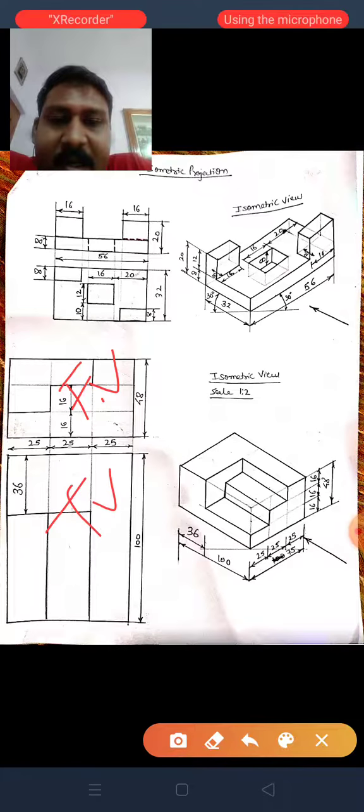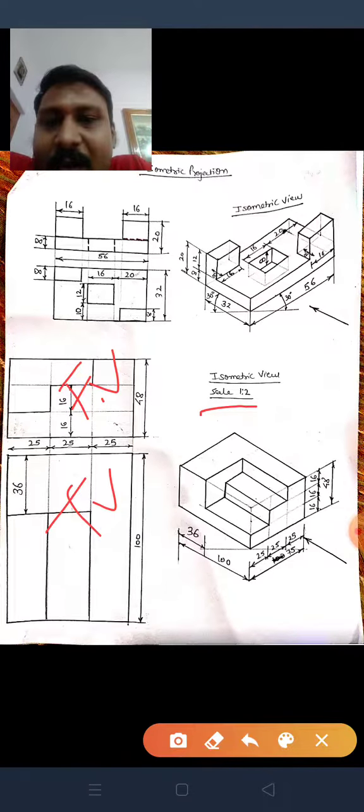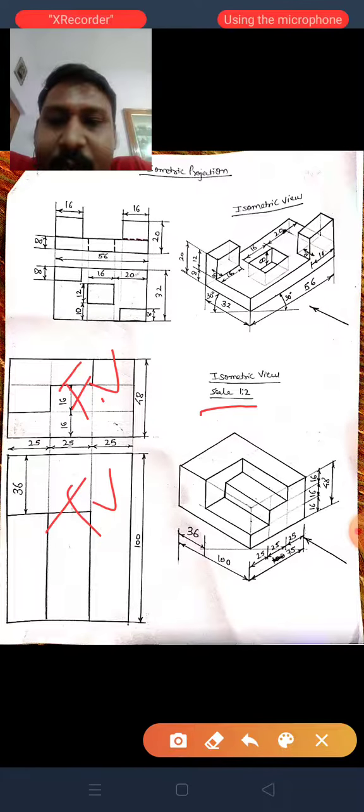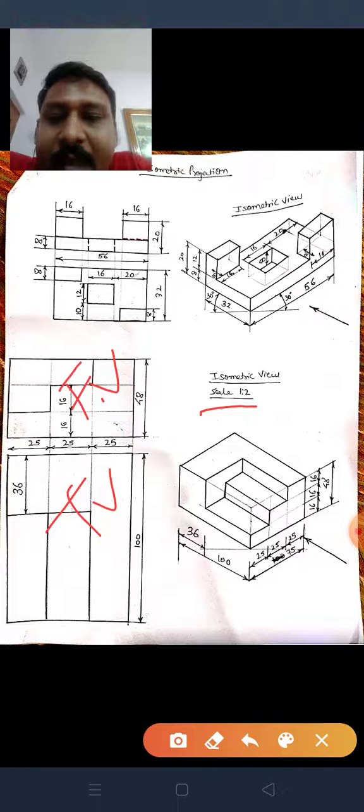Since the place is very less for me, I have taken a scale of 1:2, meaning I have reduced the dimension by half. Where 48, I have drawn 24; where 75, I have drawn 37.5; where 100, I have drawn 50; where 36, I have drawn 18; where 25, I have drawn 12.5; where 16, I have drawn 8, likewise. So I have reduced the dimension to 50%.